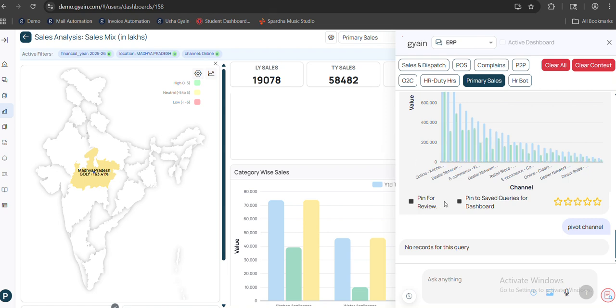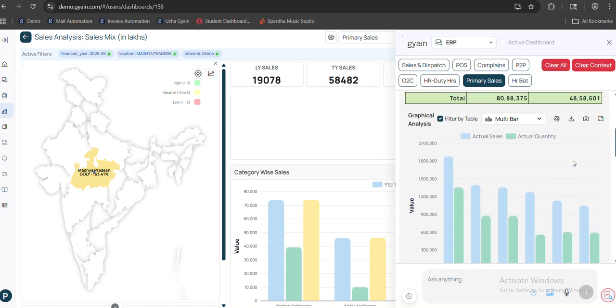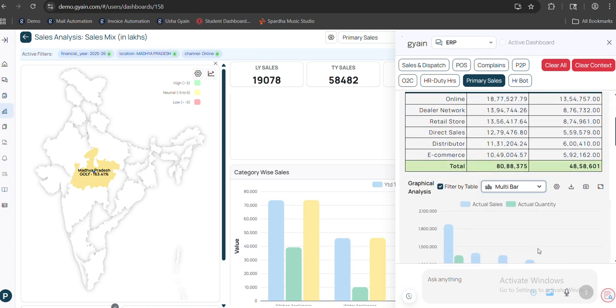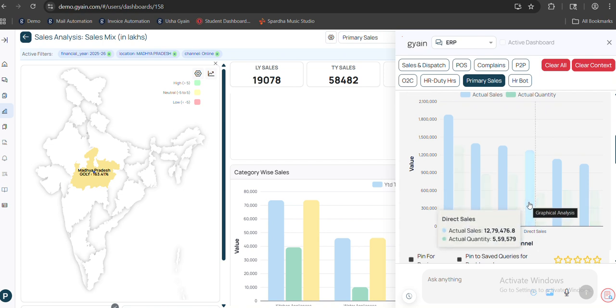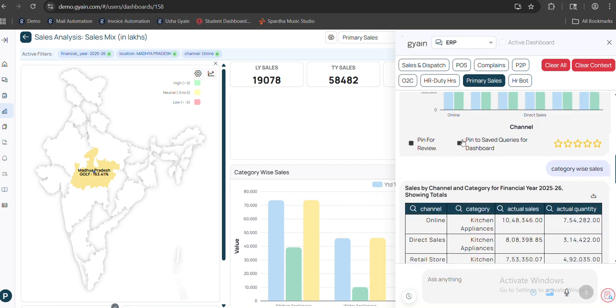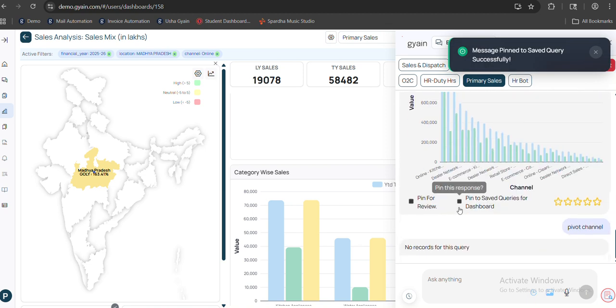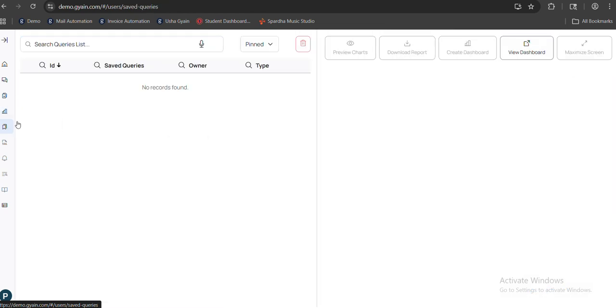Now we also have another feature where we can simply create dashboards in seconds. Already we have these graphical representations, and if we find that these graphical representations are appropriate for everyone's viewing or for my senior management's viewing, I'll just simply click on pin to saved queries for dashboard. I like this query also, I can just click on saved queries for dashboard. I have these saved queries over here on the left hand side of my screen. I'll go over saved queries.